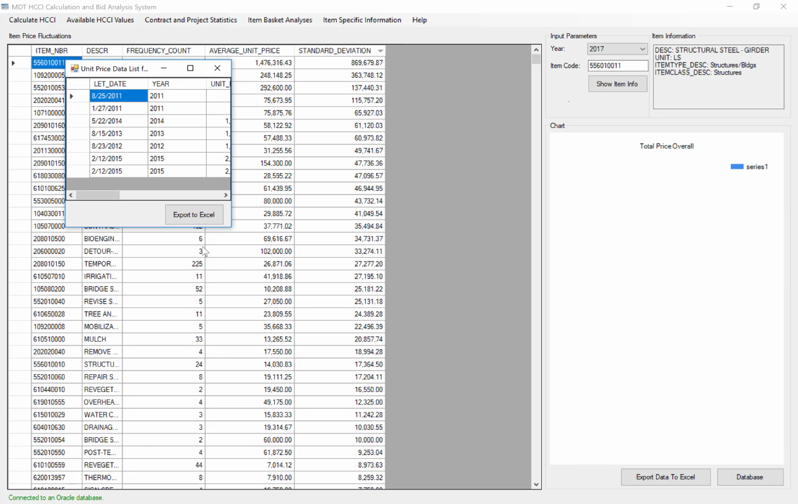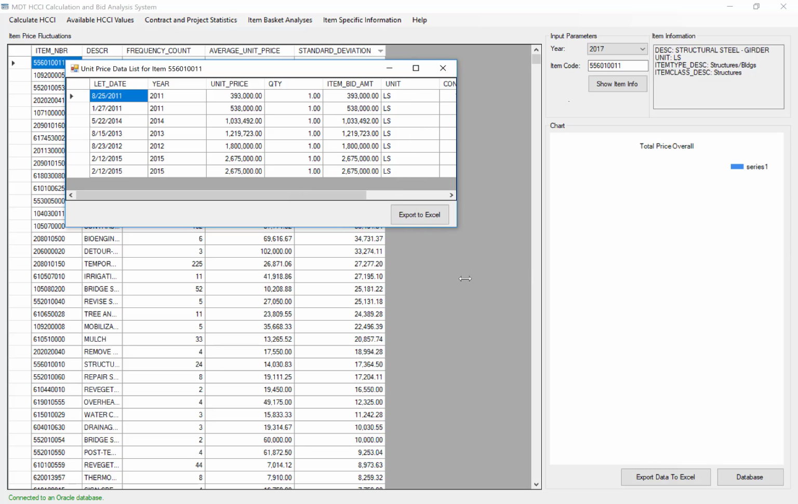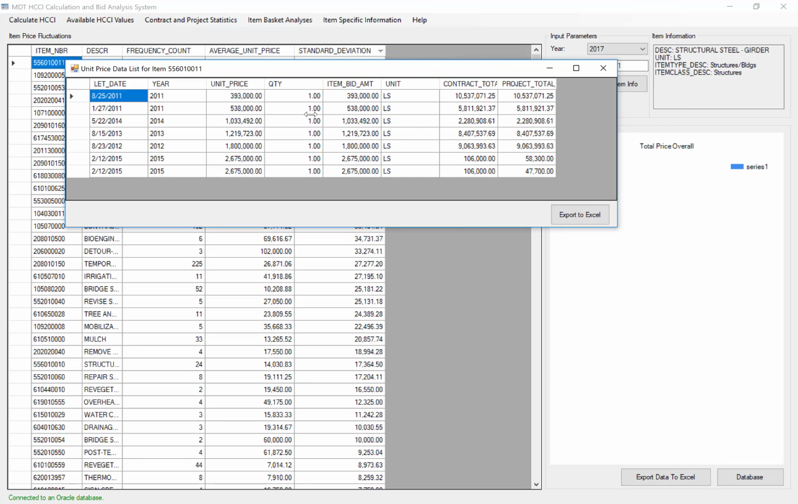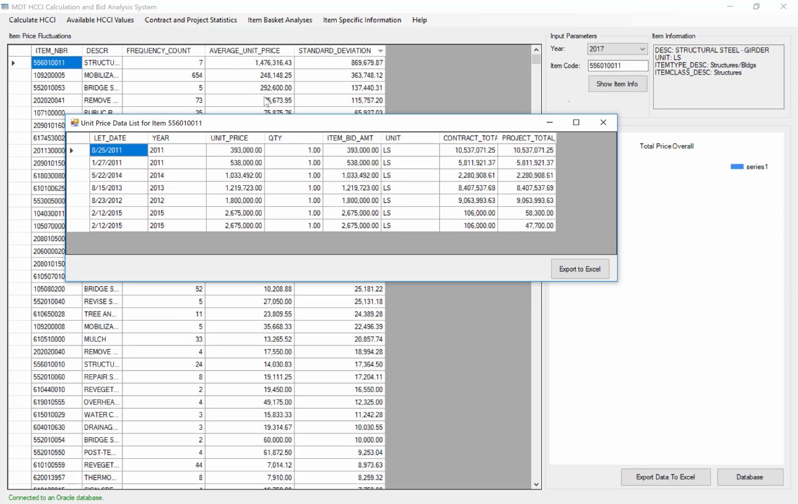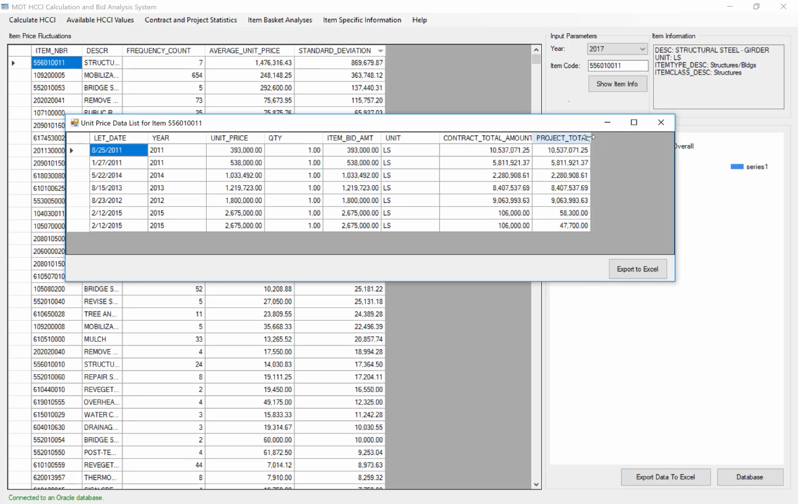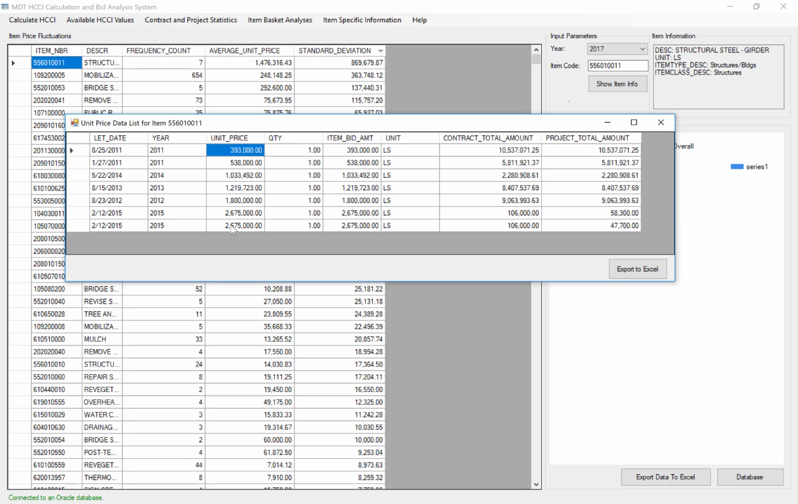Price list will provide you information about each and every contract where that item was used, and as you can see, this has been used 7 times in 7 different projects. Each time the quantity has been 1 because it's a lump sum item. And you can also see the contract amount and project amount for the related project and contract where it was actually used. So the price has varied from $393,000 to $2.7 million for just one item.